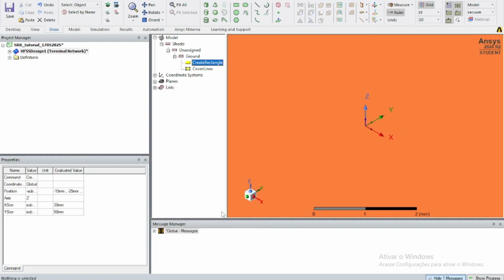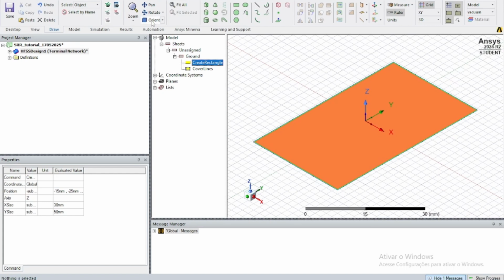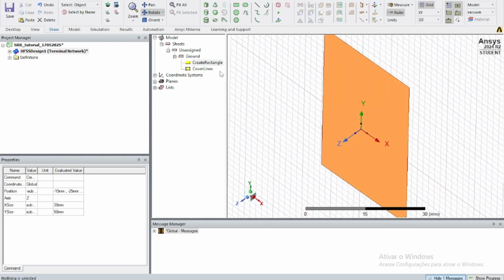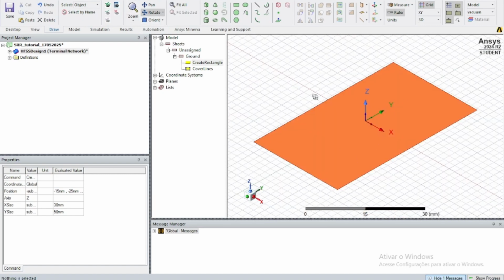Okay. And now you see that we're kind of lost here with our visualizer. So basically you click fit all, and orient is just so that if you rotate it in any funny way, it gets back to this standard position, or orientation. So that's basically it. We have our ground plane.